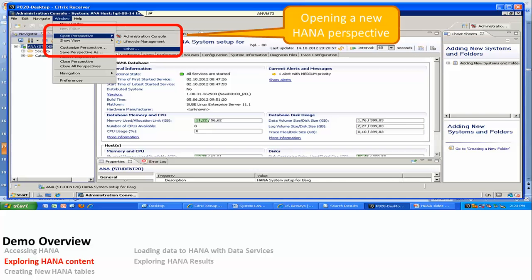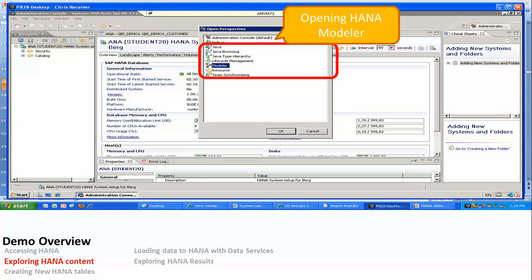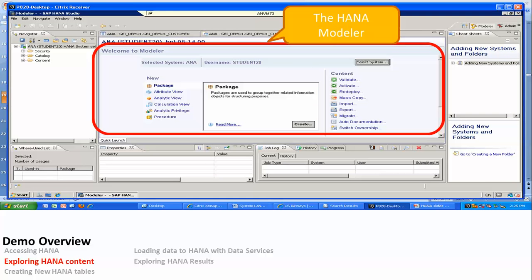And now we can go and take a peek at the perspective. So we'll look at a little bit of the attributes. So I'm going to open up a perspective, the other, and I'm going to go into the modeler. So Window, Perspective, Modeler. And when I get into the modeler, I get a splash screen that allows me to build stuff like attribute views, analytical views, calculation views, privileges, a lot more things that are available to me from the admin standpoint.